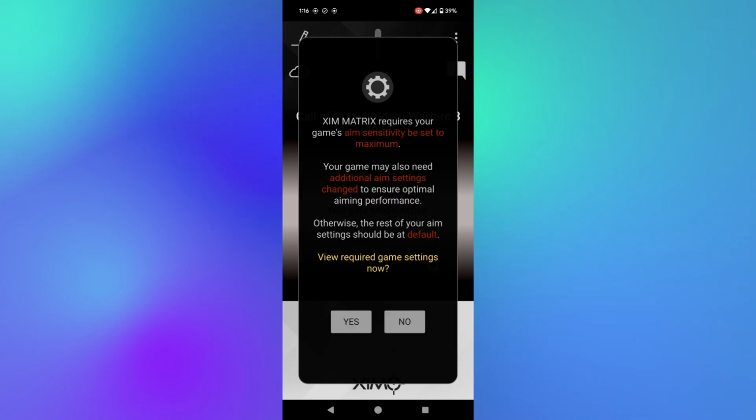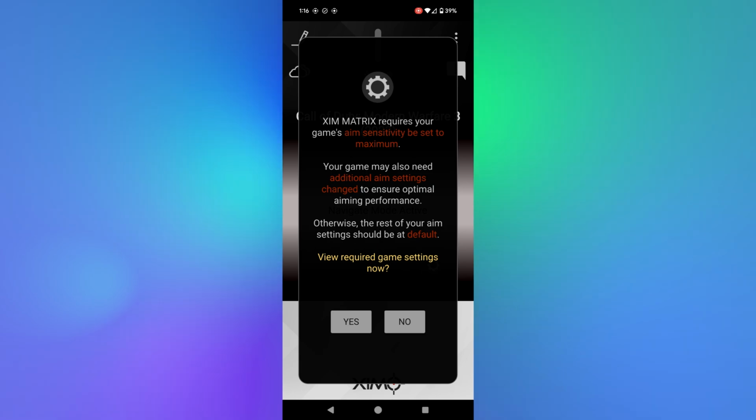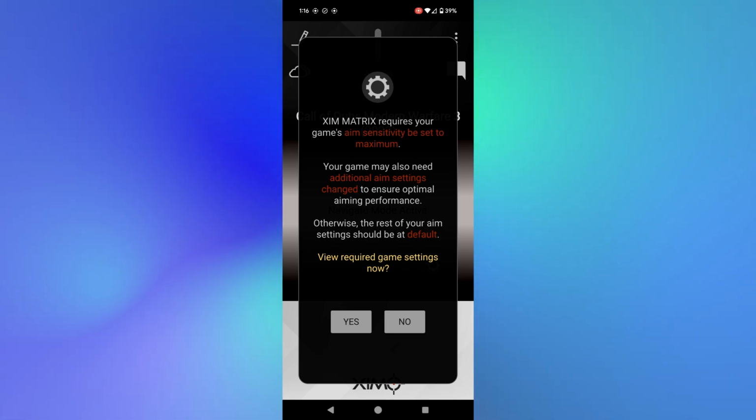Click on new. Once my config has been created, as you know, you need to in-game increase the sensitivity to the maximum. I normally do mine one notch below or two notches below. For example, if the maximum sensitivity in game is 10, I normally do about 9. If the maximum is 20, I do about 18. That's what I normally do. It works okay for me, but do whatever you think is best.